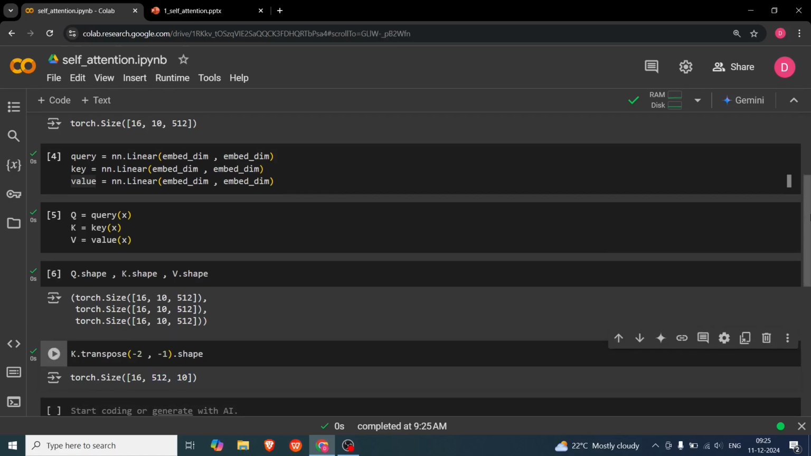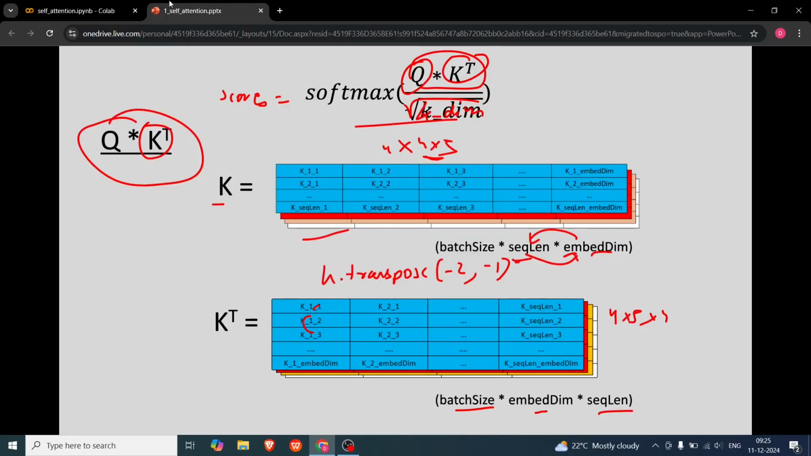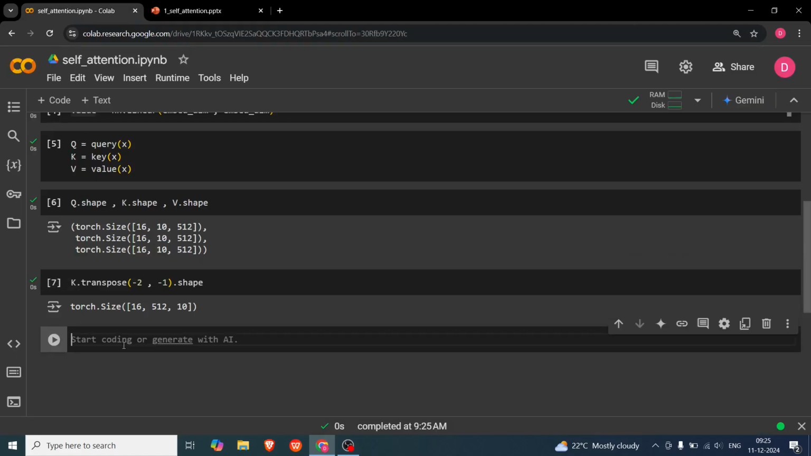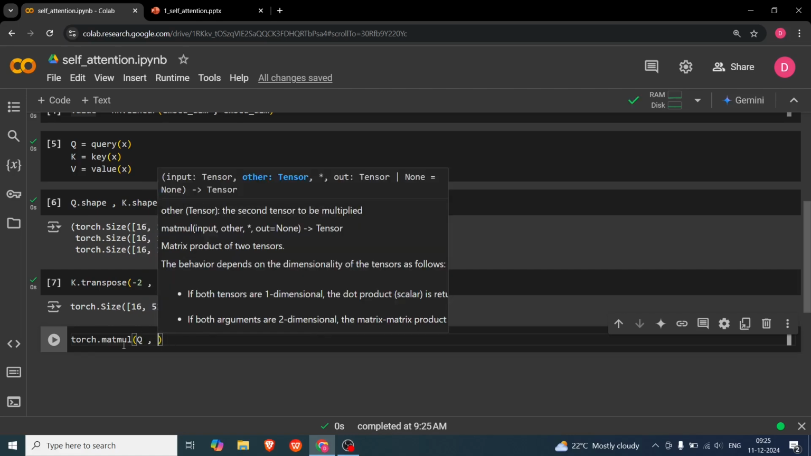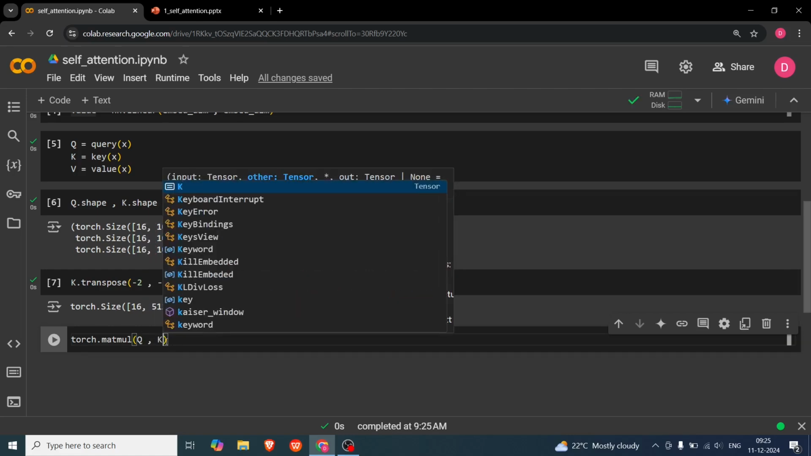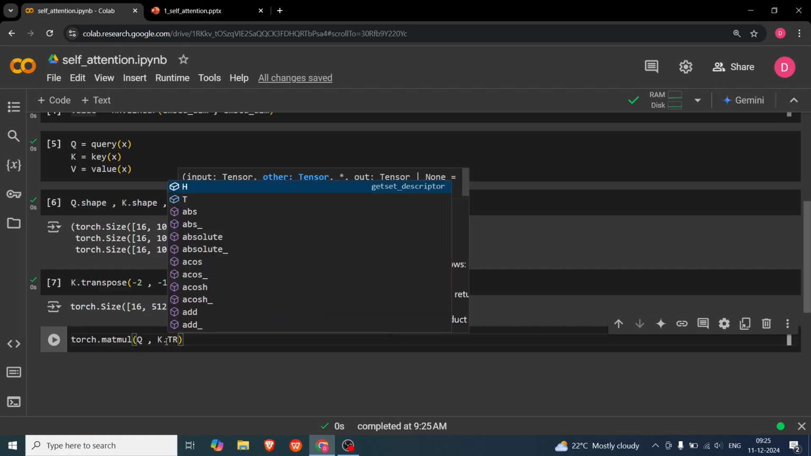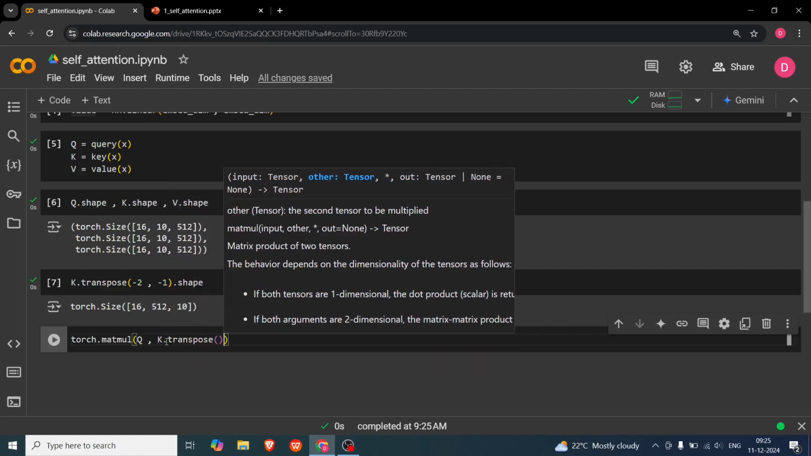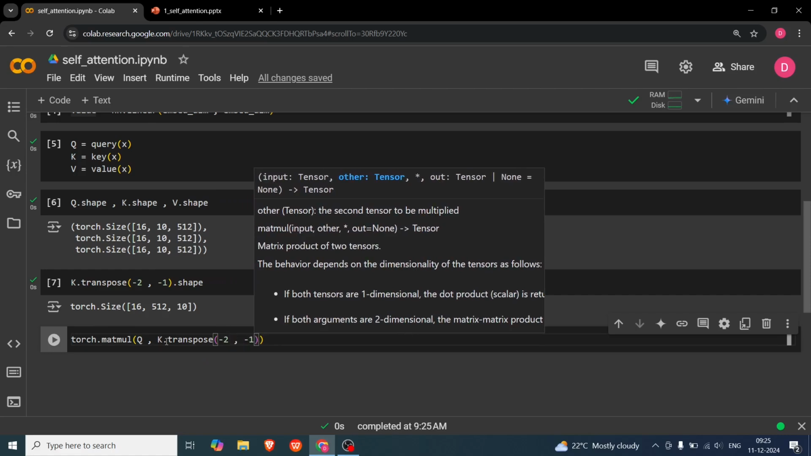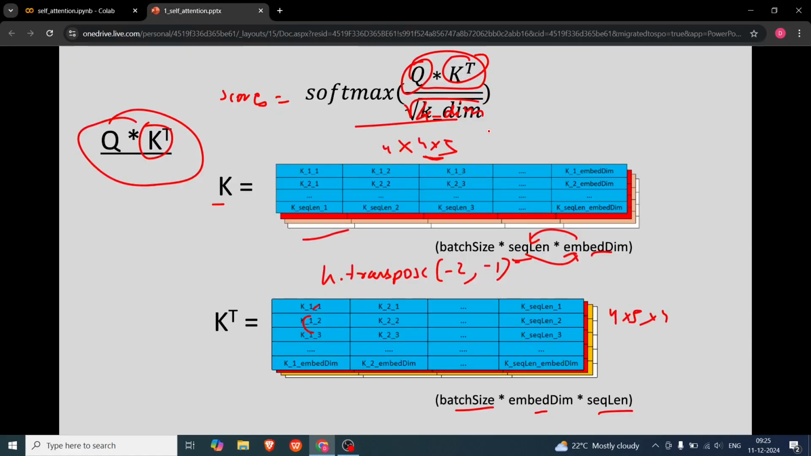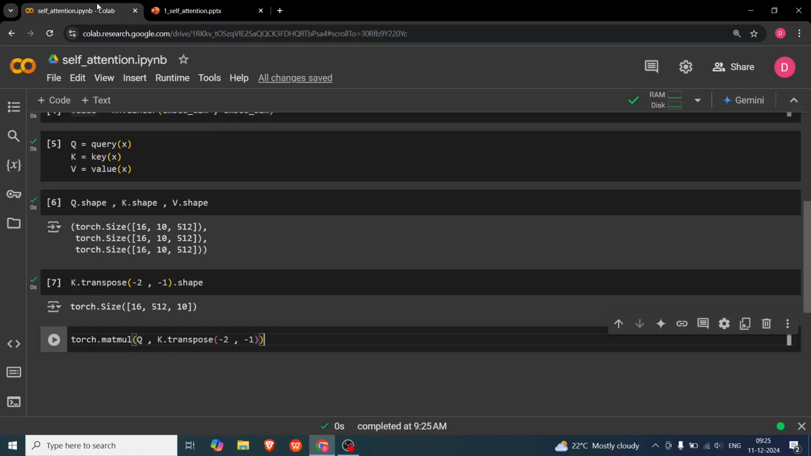Now let's calculate the scores. If you remember the formula, you have Q into K transpose. So you're going to first have capital Q. Let's use torch.matmul because that will be a lot simpler. This is matrix multiplication, nothing much. Q comma K transpose. For transpose, we have already seen above, -2 comma -1, and in the formula you can also see it is divided by square root of k dim. So I'm going to divide this entire thing by the embedding dimension.